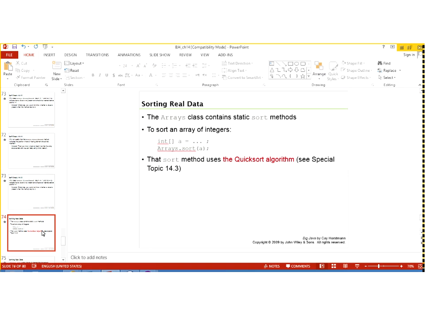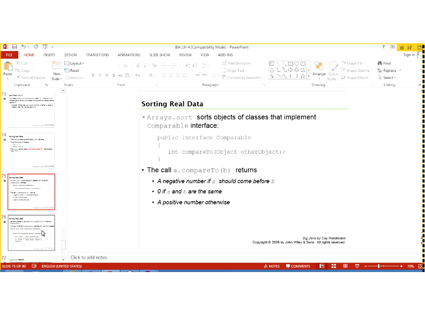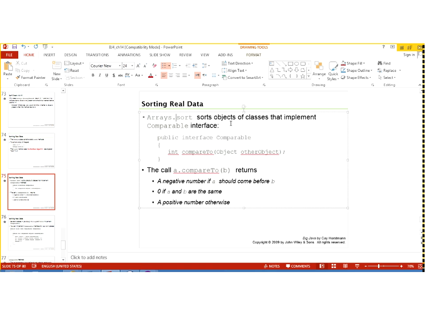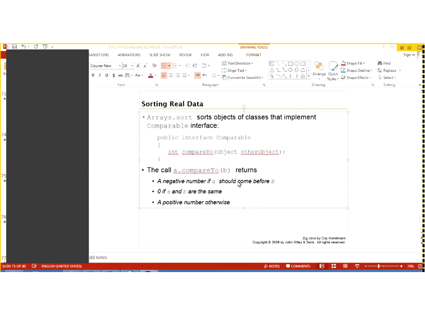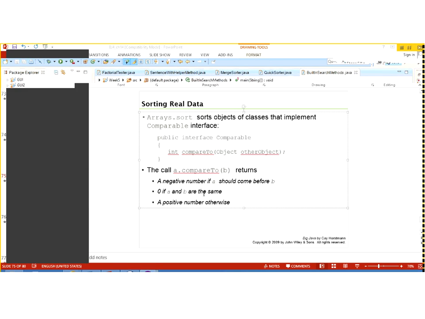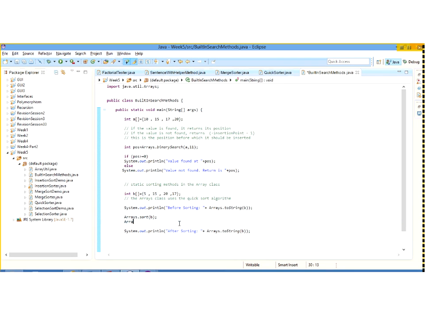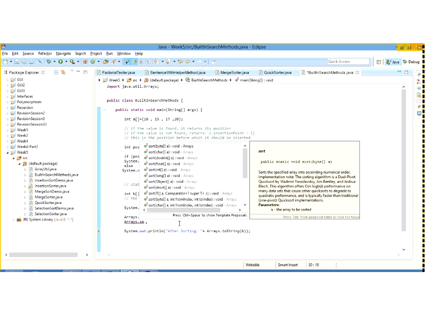Finally, a very nice thing about Arrays.sort, I'll need to show you something nice. When I say Arrays.sort here, see what's going on? I can sort anything. I can sort an array of bytes, characters, doubles, floats, whatever. I can even sort objects. This is very weird. How can we sort objects?